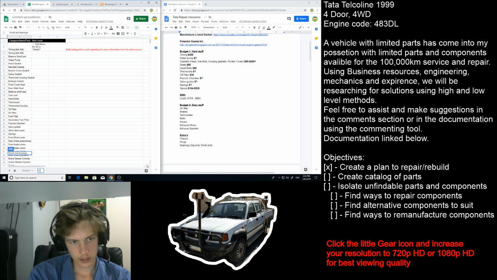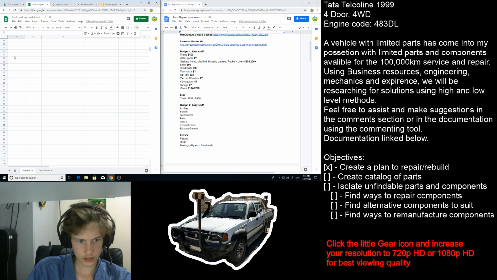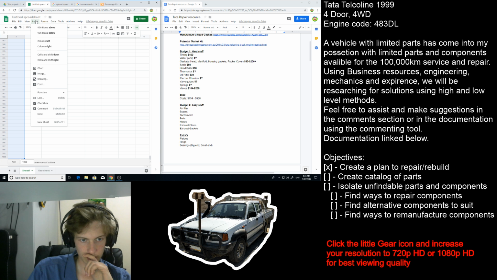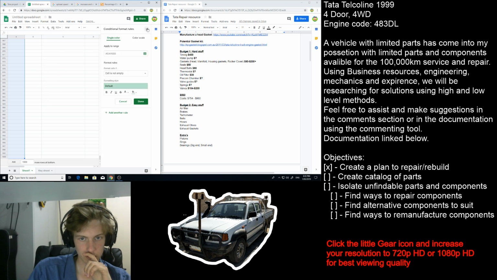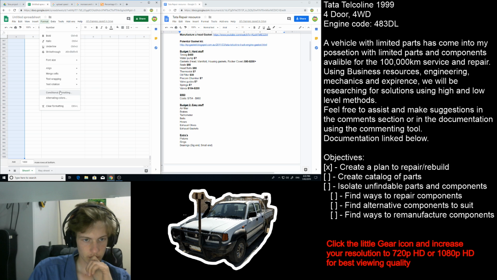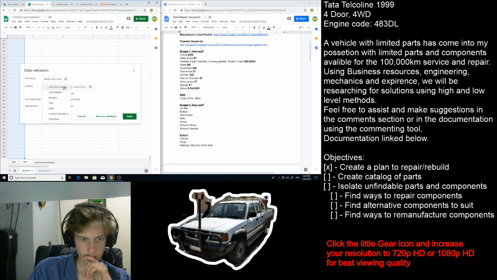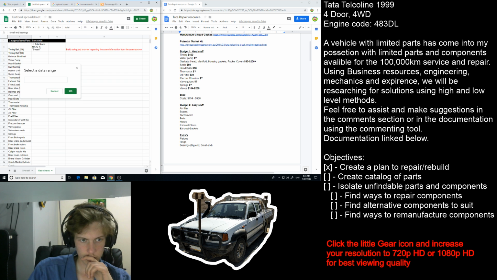I'll call this the key sheet. Then this here, we literally go from there to there. Format, where are we going? I'm pretty sure it's in format. Conditional formatting? No. No, format. I'm sure it was that, but it's not. Data validation. The criteria. List from range in this sheet here.